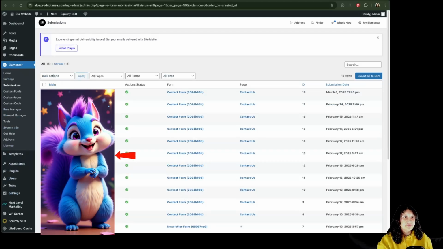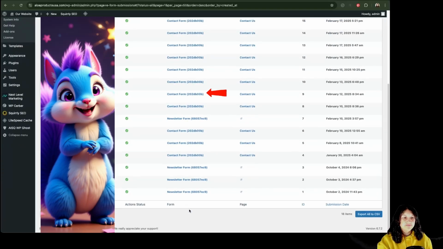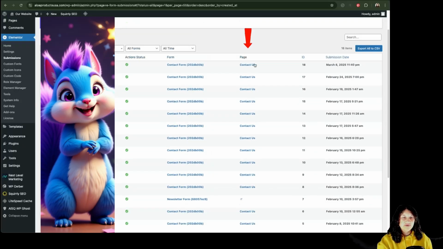We can see the email addresses over here and from where the submissions came, from the contact form or from the newsletter form. And we can also see the page, like the contact us page or the home page. And the ID and the submissions date. Now let's go back to our Elementor editor.